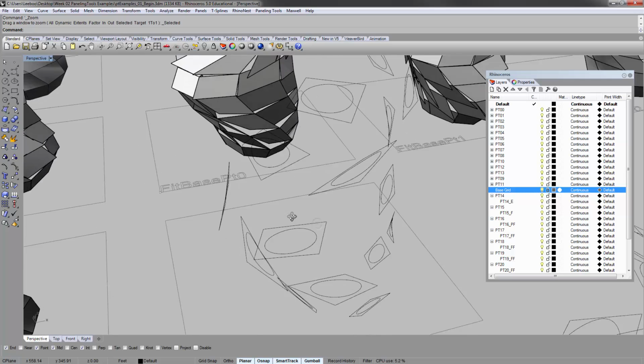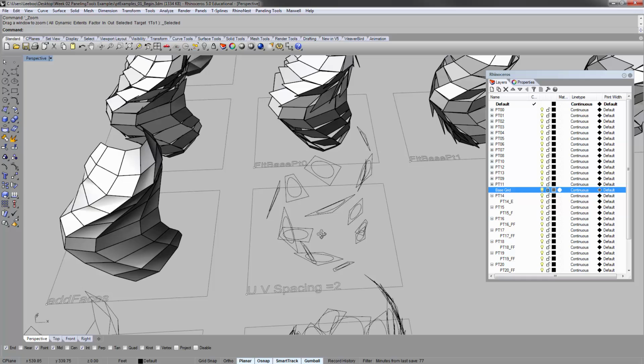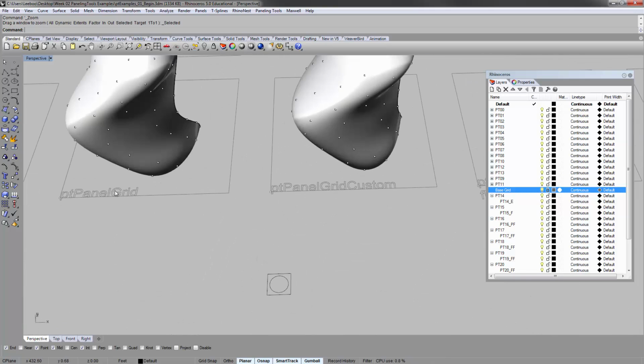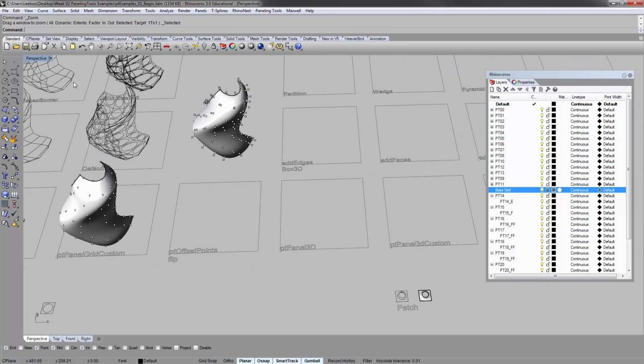Okay, so it's basically skipping every other. And sometimes, if you wanted to do 2 different patterns in the same surface, you could use something like this to force intervals in between different patterns. Right, so you could fill the rest of it with a different pattern. All right, so that's most of the basic command, which is the PtPanelGrid command. All right.